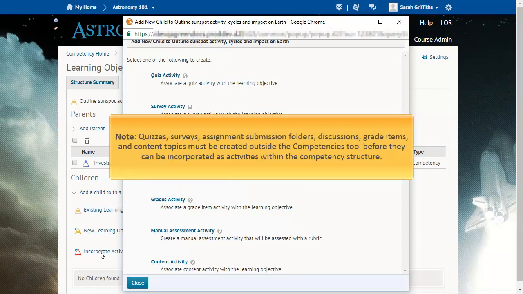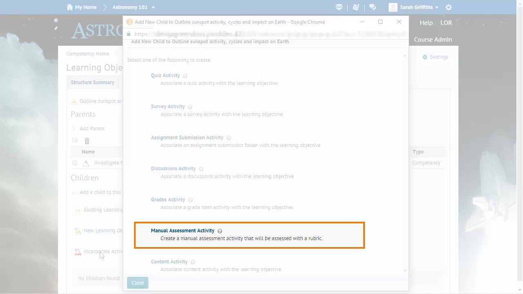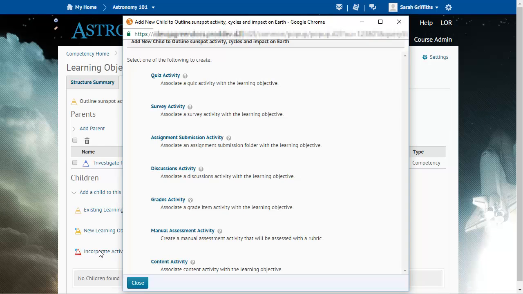Quizzes, surveys, assignment submission folders, discussions, grade items, and content topics must be created outside the Competency tool before they can be incorporated as activities within the competency structure. By contrast, manual assessment activities are created directly within the Competency tool. They can be used to assess live presentations or activities which happen beyond Brightspace Learning Environment.